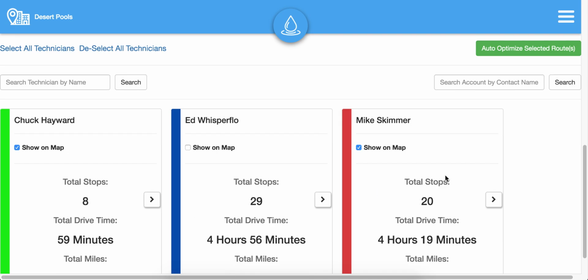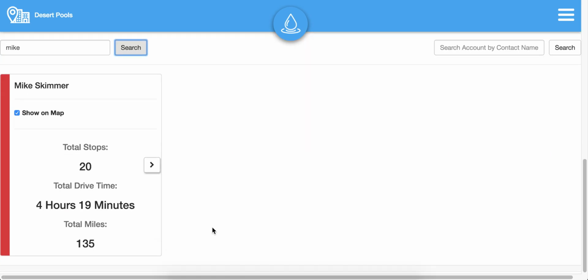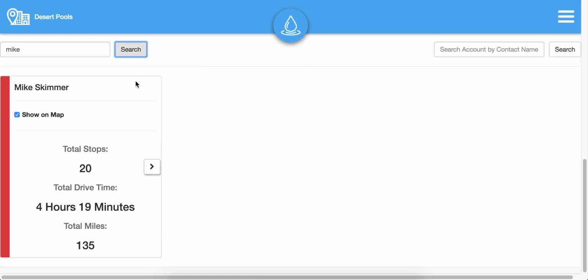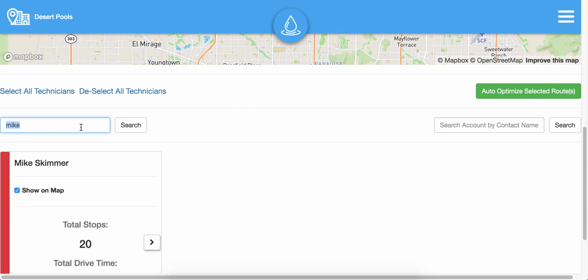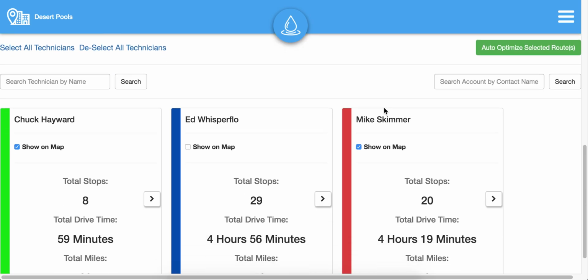If there's more than 3 technicians, or you'd like to search for a technician by name, you can filter the technicians by typing in the name here and clicking the search button. As you can see, it shows the technician that matches this name here. We can also search for a specific account that might be scheduled with one of these technicians. We can do that by using the search box to the right and entering in part of a customer's name.